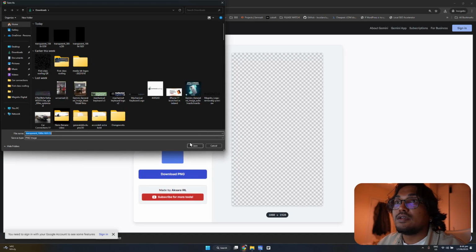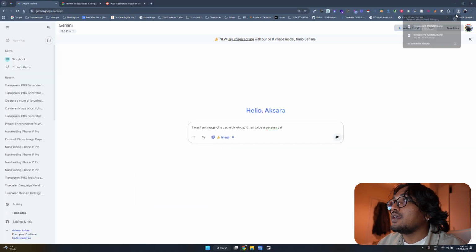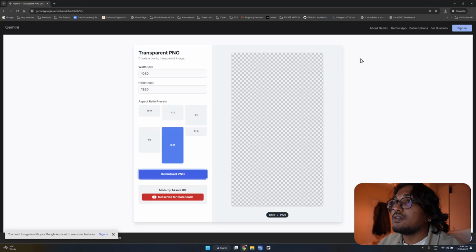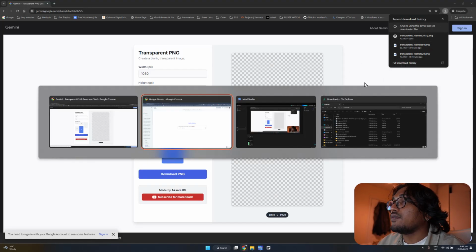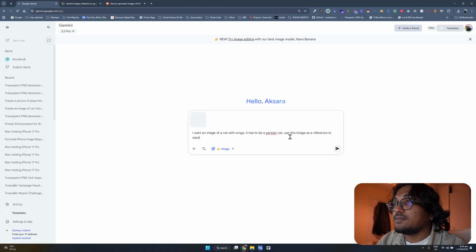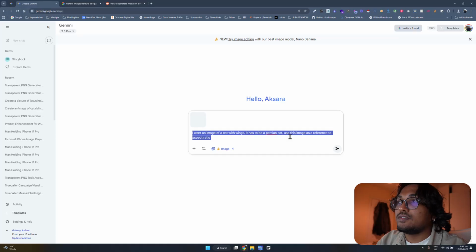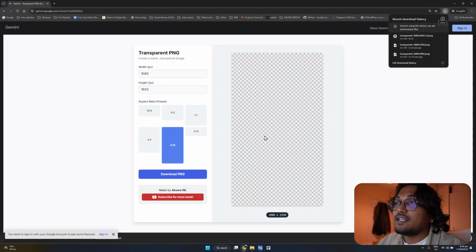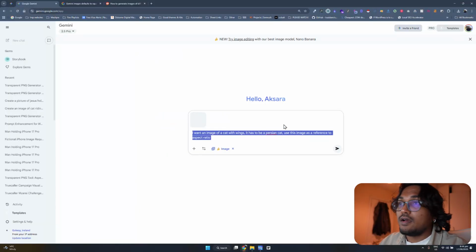So just download it, save the image. I have a couple of them here, so I'm just going to upload the one I downloaded. And then at the end, the magic trick here is to use this image as a reference for the aspect ratio. So we have given it an aspect ratio of 9:16, which is like a landscape image.